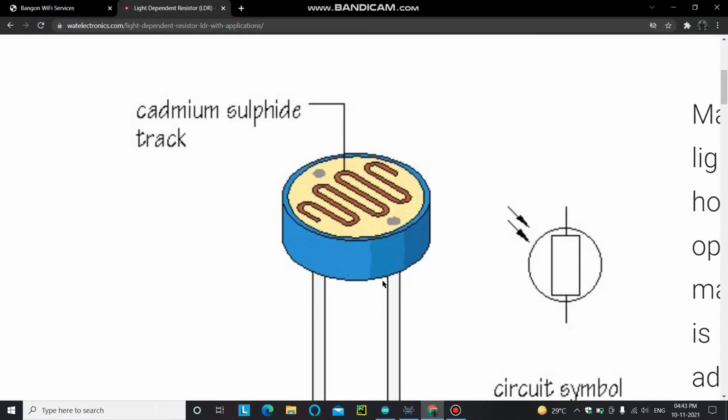So this is an LDR sensor. The main thing in this LDR sensor is this zigzag line, which is made up of cadmium sulfide. When the light falls on this substrate, it changes its resistance, and we have to measure the change in this resistance. LDR means light dependent resistor. That means these LDRs change their resistance upon the incidence of light.